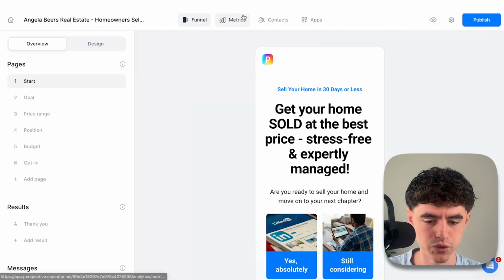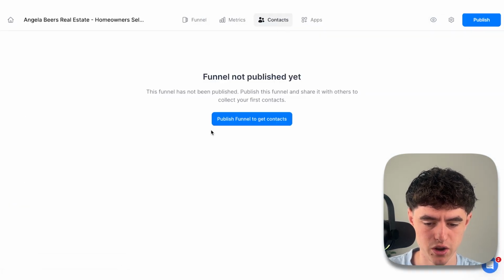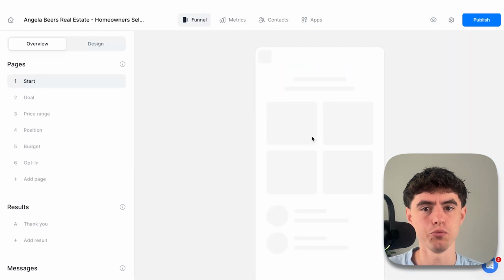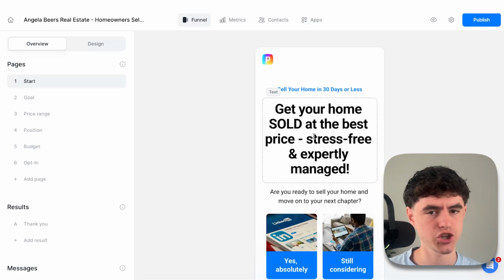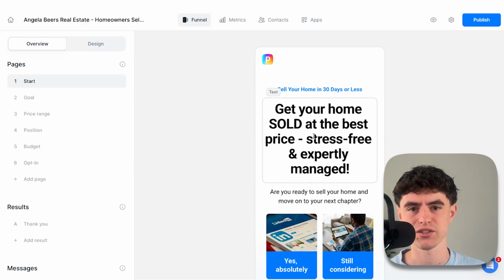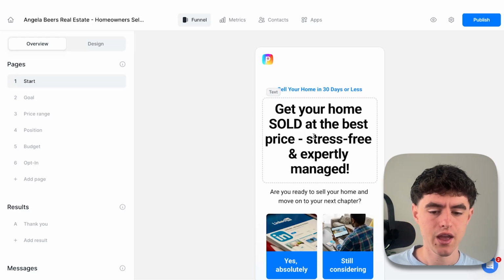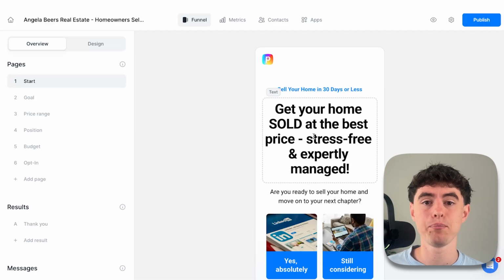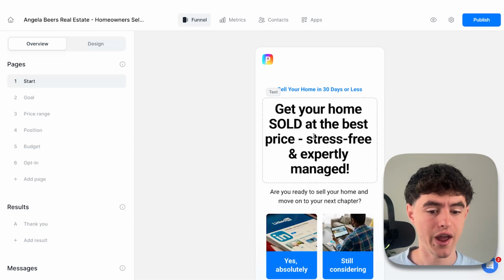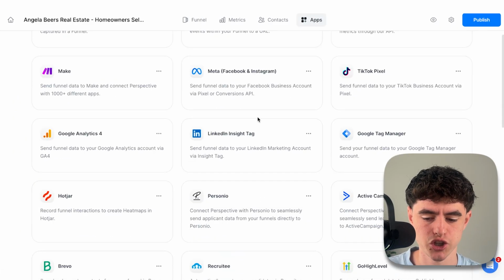So if we exit out of the preview section, we have the contact section right here when someone submits their information. And this is where you'll be able to get their information and distribute it or whatever you want to do with their information, whether that's obviously reaching out to them, putting them in your CRM is really what I mean by distribution. And honestly, if you want to set up an integration with your CRM, you can do that right here in the apps section.